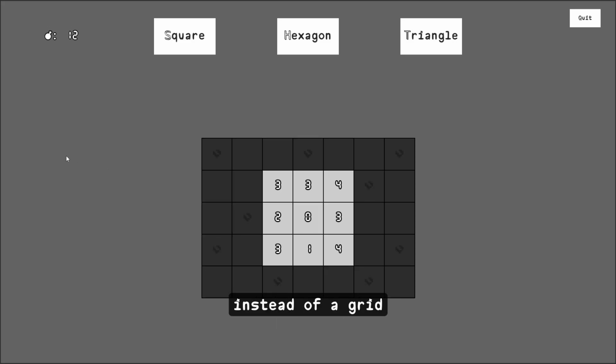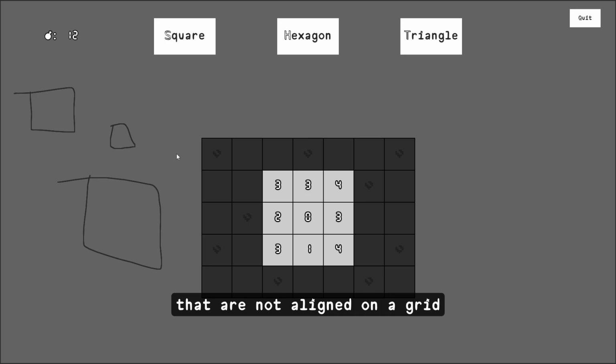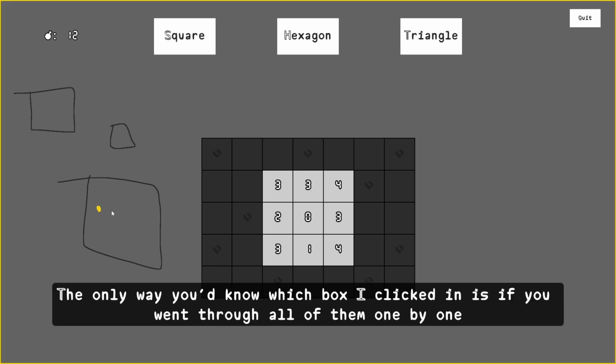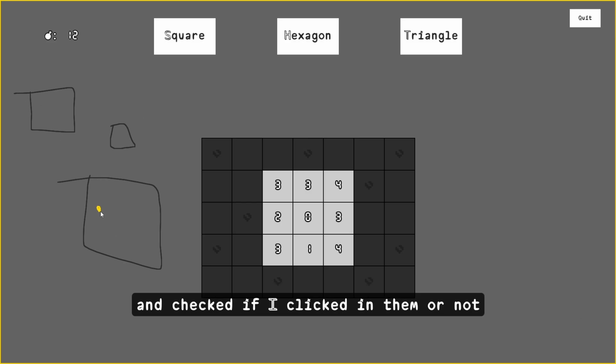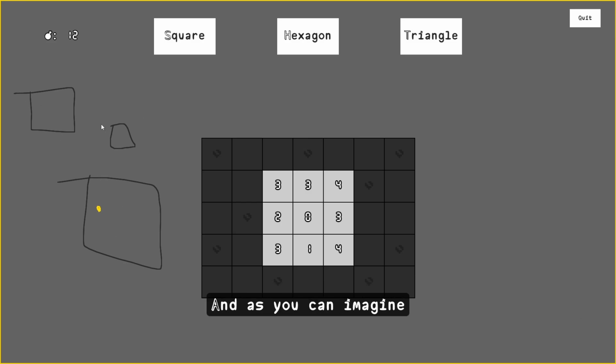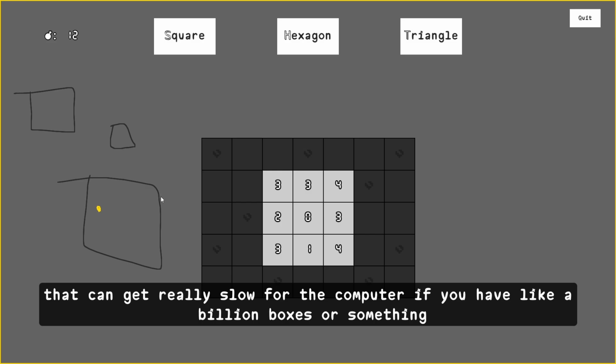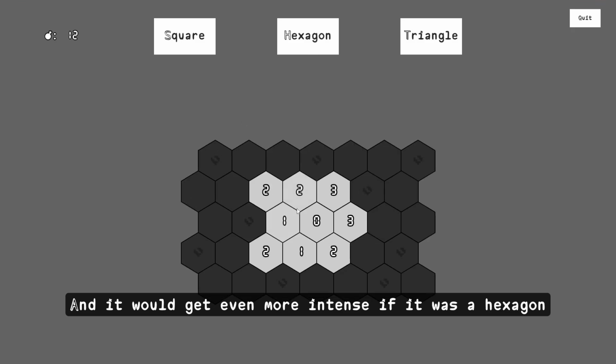So instead of a grid, you would have random boxes, maybe random sizes that are not aligned on a grid. And then I tell you that I clicked here. The only way you'd know which box I clicked in is if you went through all of them one by one and checked if I clicked in them or not. And as you can imagine, that can get really slow for the computer if you have a billion boxes or something. And it would get even more intense if it was a hexagon.